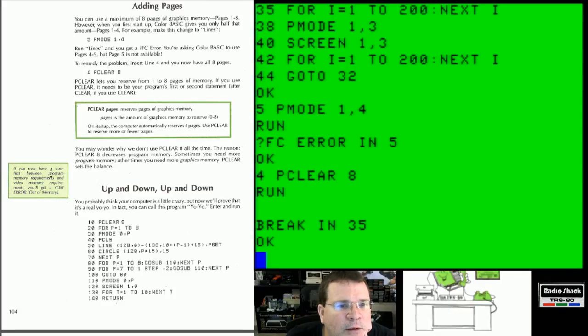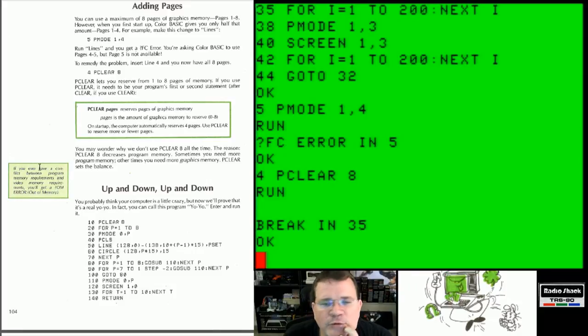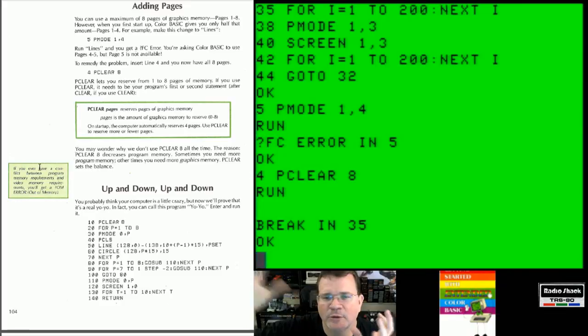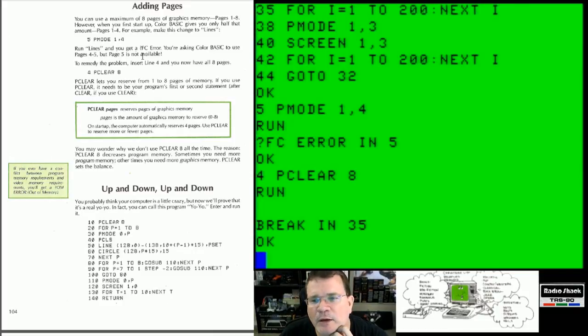And on the sidebar here, it says, if you ever have a conflict between program memory requirements and video memory requirements, you'll get a question mark OM error, meaning out of memory. So if you're trying to do things and you've eaten up all the memory for your program because you've reserved too much graphics memory and you don't have enough memory left for the program itself to run, you will get an OM memory error, which means out of memory.